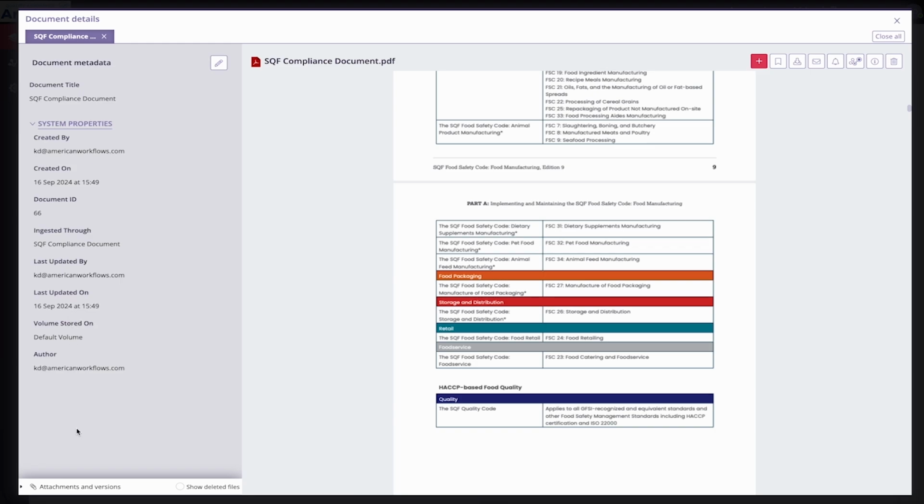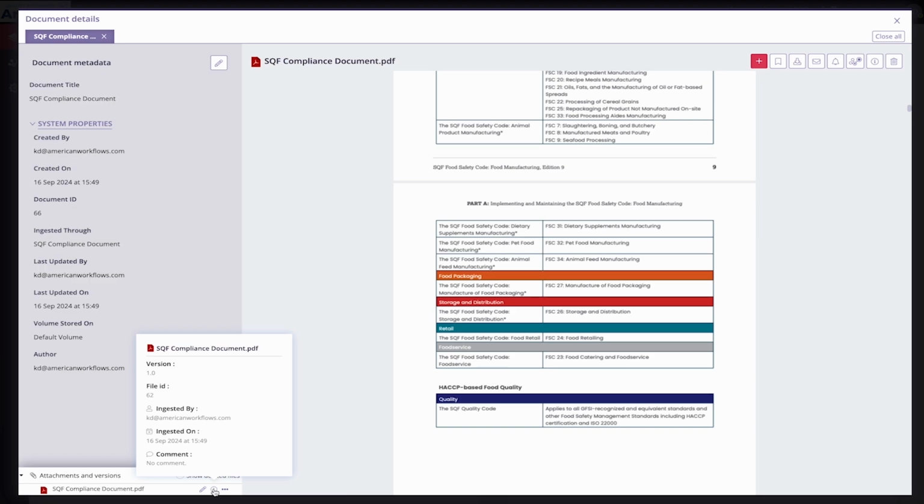You can also see the attachments and versions as well. In order to see the attachments and versions for this document, that is on the bottom left here. As you can see, we have one version of it. And if you want to see a little more detail, you can add a new version from here, and you can download this or delete this. If you want to see information, you can click on the file info. As you can see, it's version 1 with the file ID. We can see where it's ingested, who ingested it, and so on.